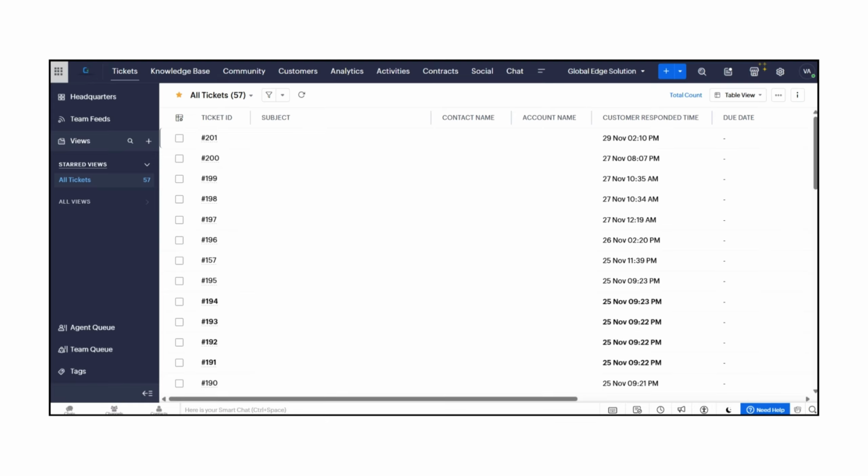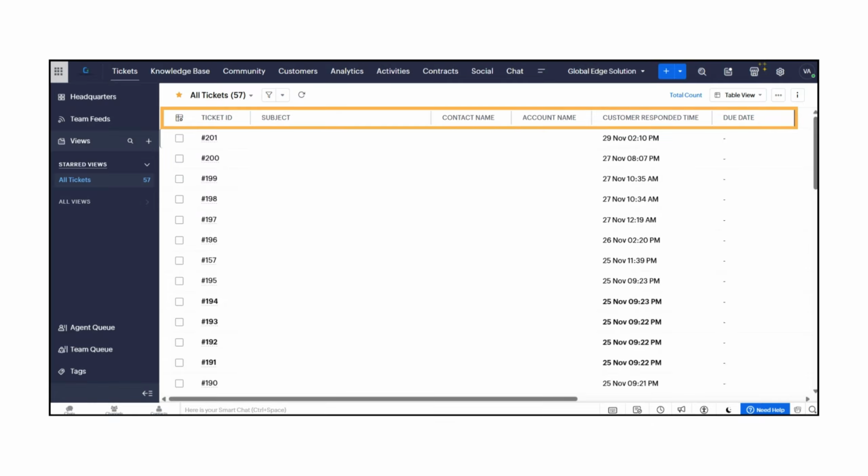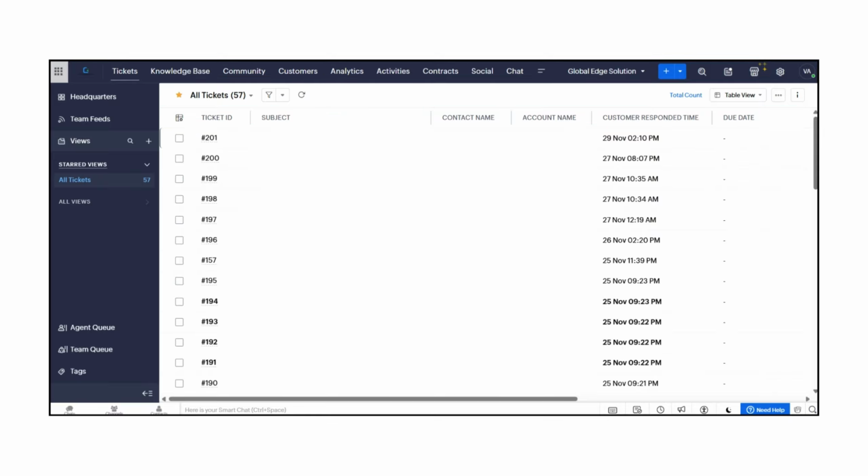Step 2. View all tickets. By default, you'll see the All Tickets view. Each ticket displays details like subject, ticket ID, customer name, and status. You can also switch between different views using the options on the left panel.